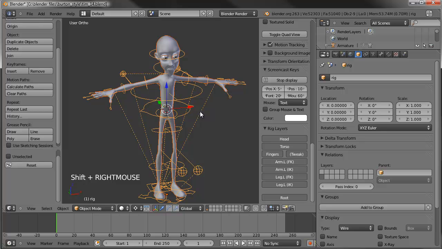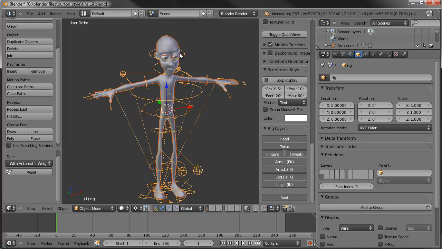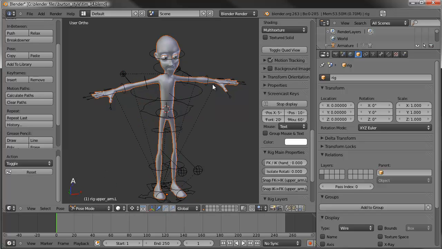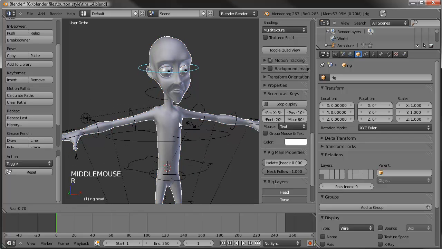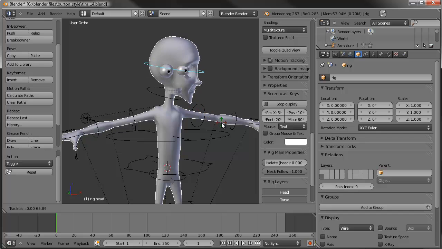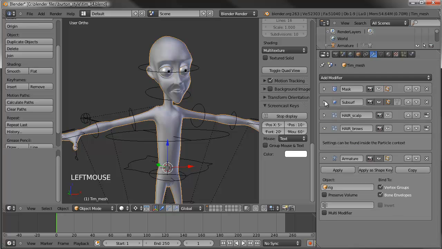We're going to shift select that rig and Control P and go with automatic weights. And it's going to automatically give vertex weighted groups for each one of these control bones. So if we go back to pose mode, there we go. You can see that now, if I grab this head controller and I rotate it around, it moves the head. Now there are some tweaks we need to do. It's not just plug and play. I mean, more or less it is, but you do need to tweak it a little bit.